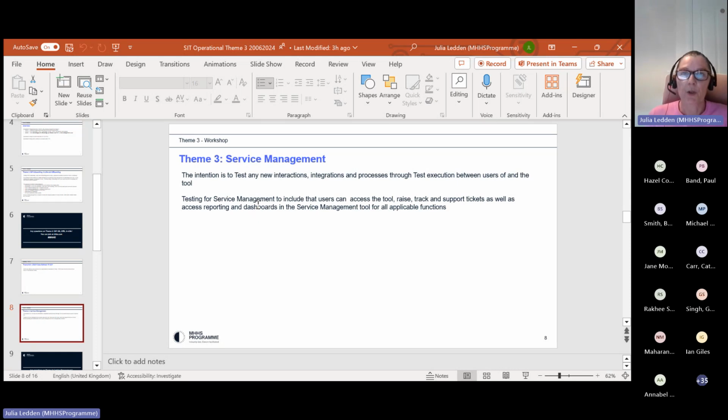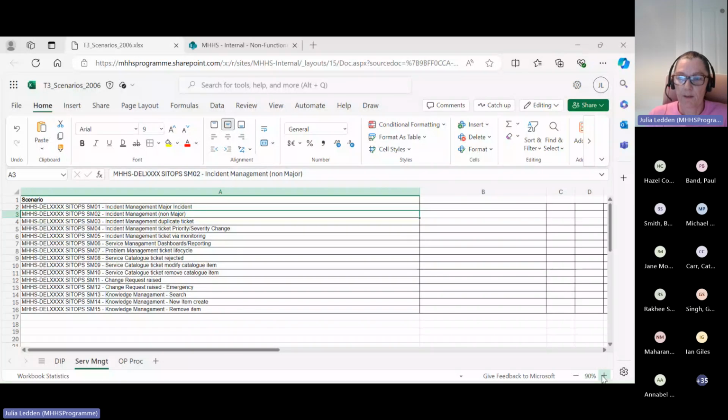Okay, so I'm just going to stop sharing this for a second and I will share the scenarios thus far for theme 3, service management. Okay, just make that a little bit bigger.